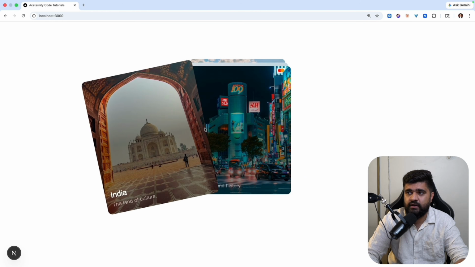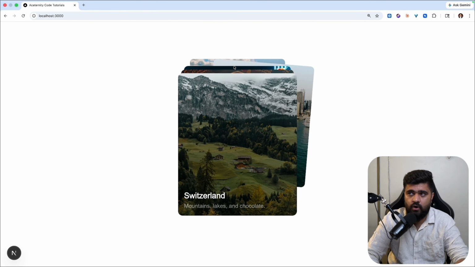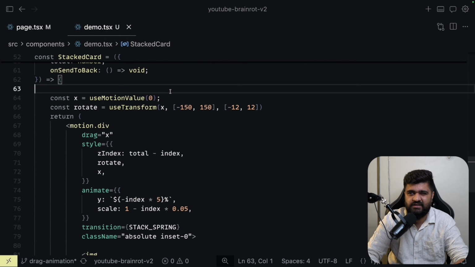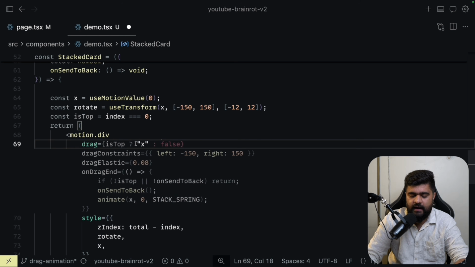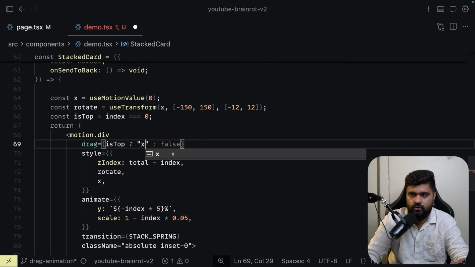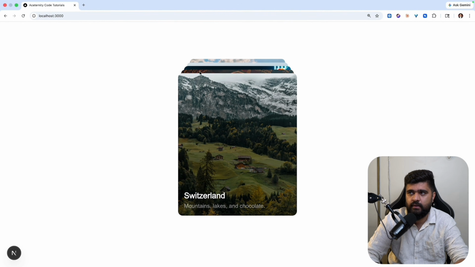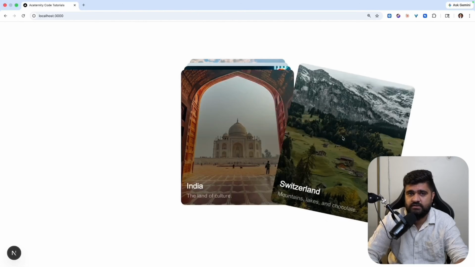Now, you see, it is going all over the place. I do not want that. And I also do not want this to happen. I should not be able to drag the previous card. So I'll create a isTop variable and it will be index is equal to 0. And with drag, I'll pass in isTop. Then I want to move X, otherwise false. So now with this in place, I won't be able to drag the previous items or the previously stacked items, but I will be able to drag this, which is what I wanted.